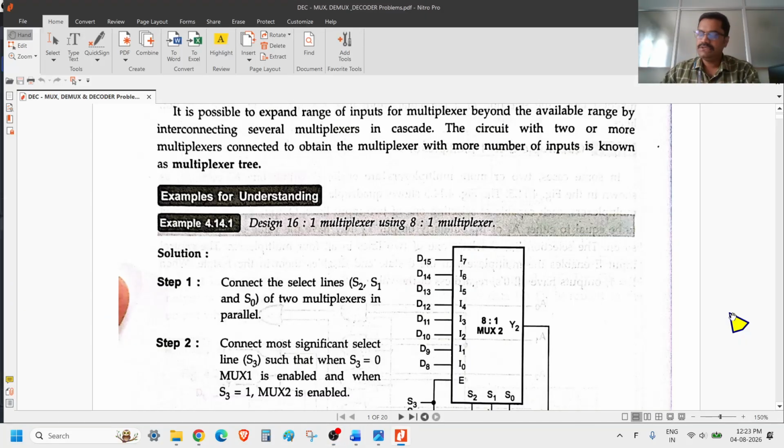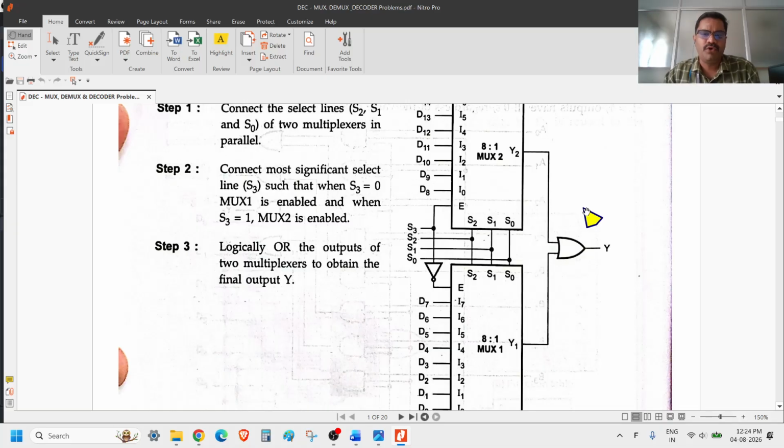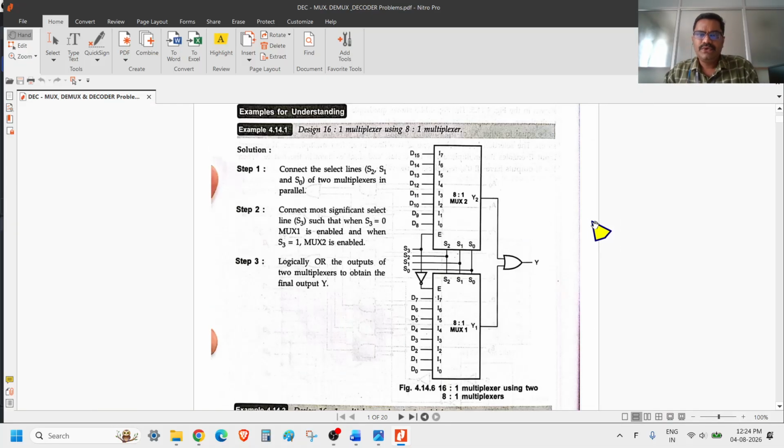I hope you can see the content video. So first we are going to discuss the multiplexer kind of problems. The first problem is: design a 16:1 multiplexer using two 8:1 multiplexers. It is a very simplified problem, a diagrammatic problem. First you have to draw the two 8:1 multiplexers, and you have to mention the inputs.